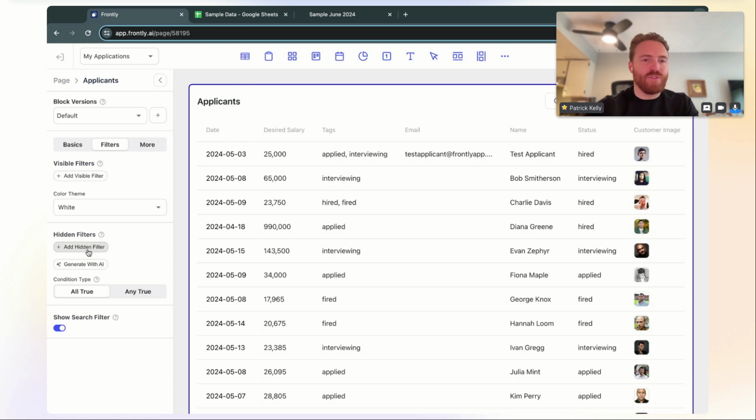So the hidden filter is as simple as that. It's a filter that's happening, but the user doesn't see it and they don't have any ability to edit it. This is where the security side of things comes in, because you want to make sure that your users only have access to the data that you want them to. So in this case, it's very simple.